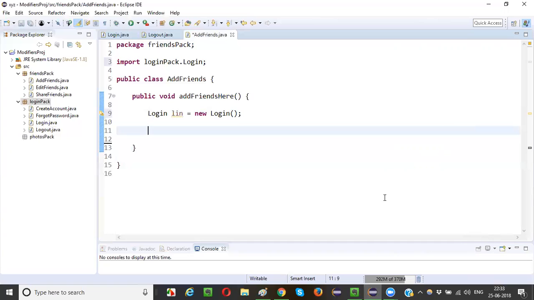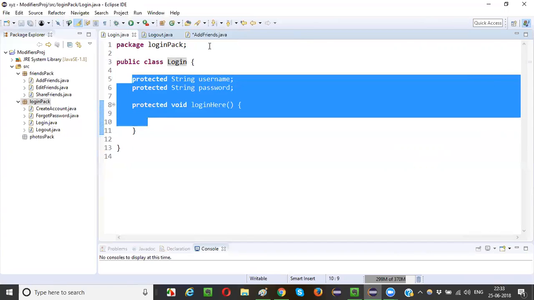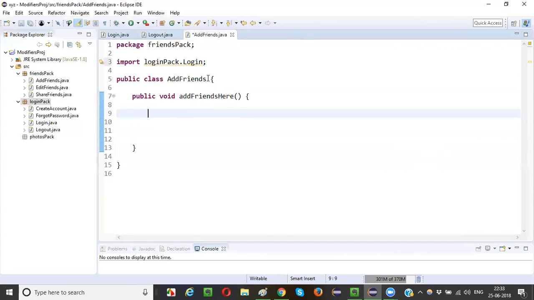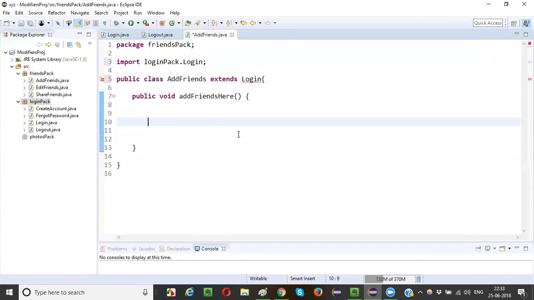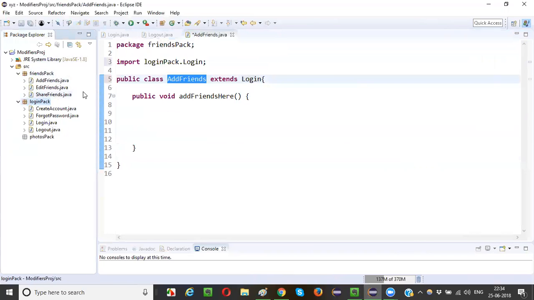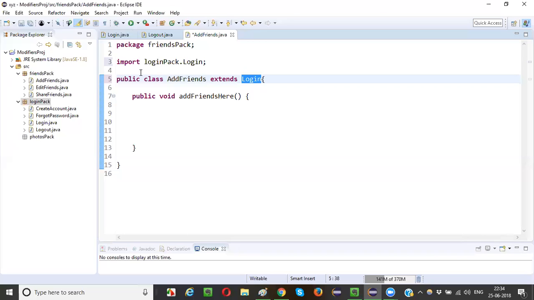There is a difference between default and protected. If you still want to access these variables and methods inside the add friends class, there is a way. I'm going to explain that. First of all, you don't have to create an object. Simply, I have to make this add friends class a subclass of this login class. That means extends login. Now import this login class. So when this add friends class is outside the login pack, the external package, if it extends the login class, then only you can access these variables and methods.